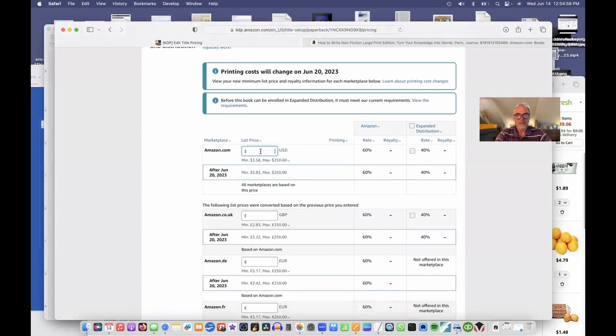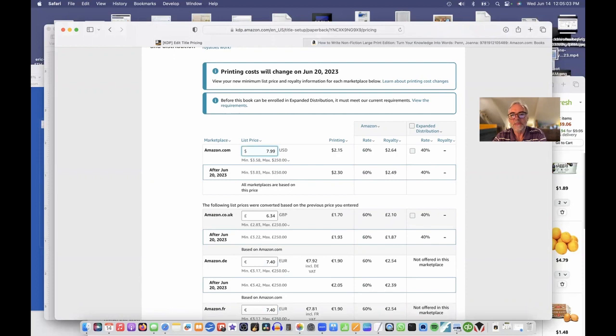On Amazon, I would like to make $5. So let's say if I sell it for $7.99, how much do I make? I will only make $2.64. So I'm going to say $12.99. Let's see what that makes. $5.64. I like that.